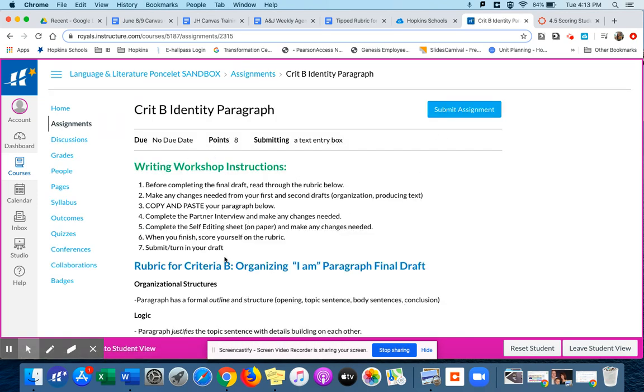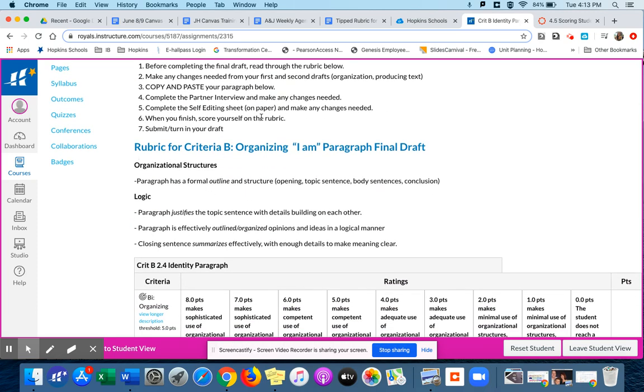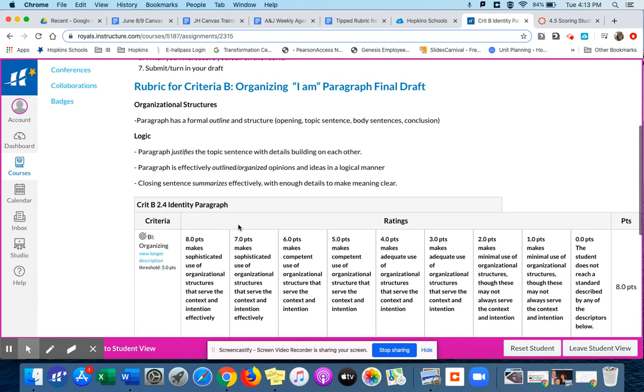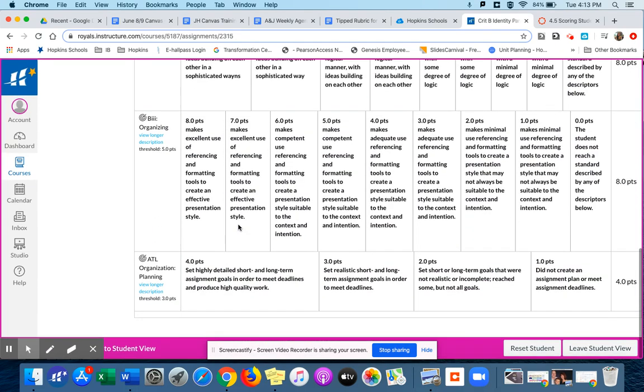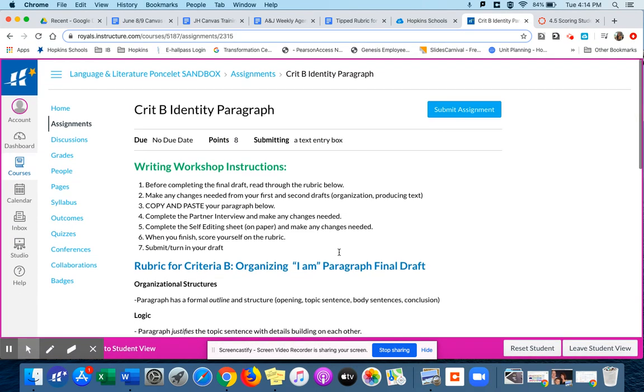I have my writing workshop instructions here. I know that I added a rubric, and I also have task-specific indicators, which I need for students to be able to understand what they need to do. I also have an ATL strand that I put at the bottom.